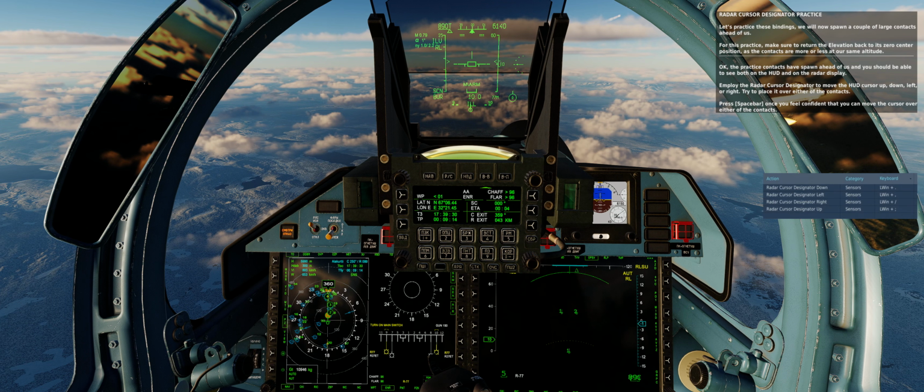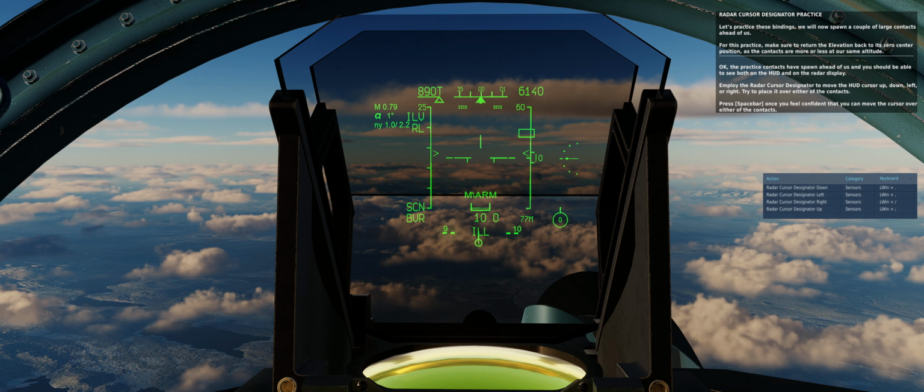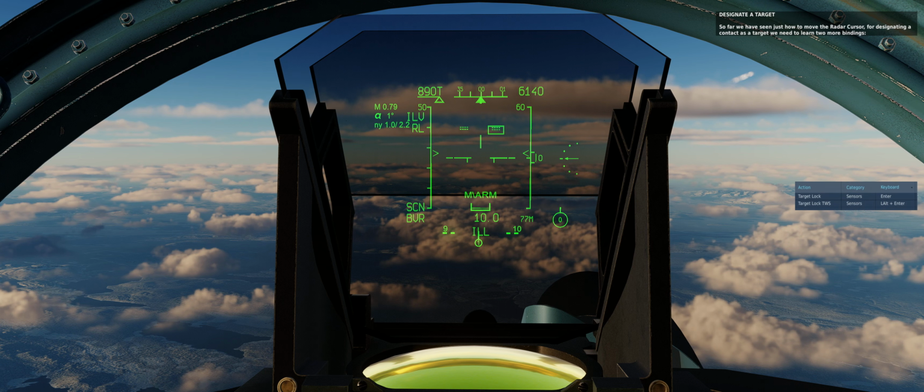Employ the radar cursor designator to move the HUD cursor up, down, left, or right. Try to place it over either of the contacts. Press spacebar once you feel confident that you can move the cursor over either of the contacts. So far we have seen just how to move the radar cursor. For designating a contact as a target we need to learn 2 more bindings.